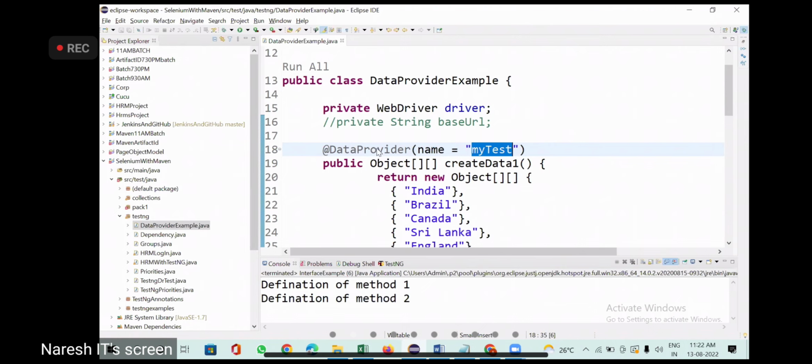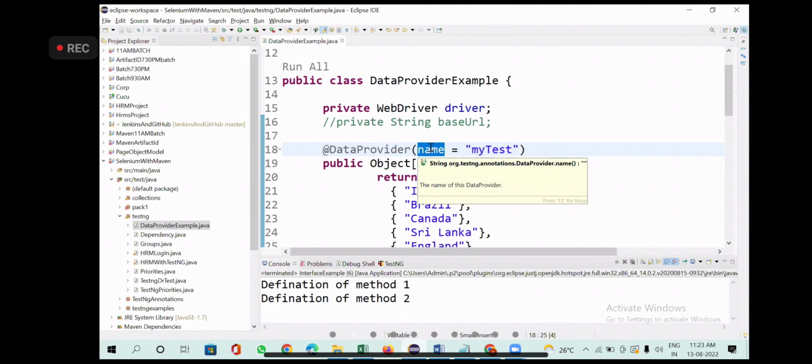Similar way, DataProvider is also one of the annotations, which will take a parameter. What is the parameter? It is going to take the name of the data provider. You can give any name, but your data provider should contain at least one name. Always remember, data provider should contain the name.